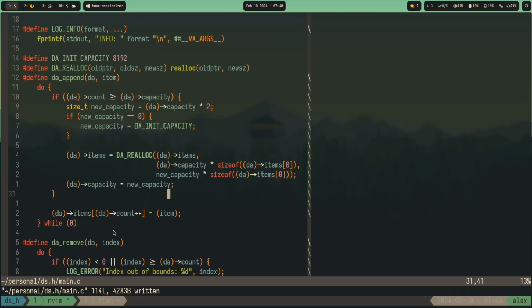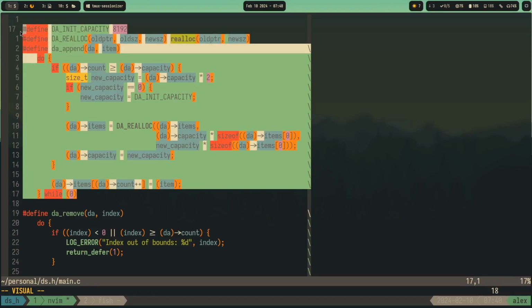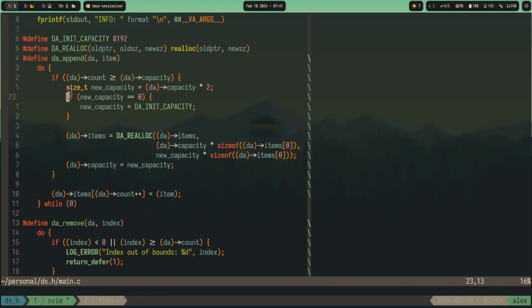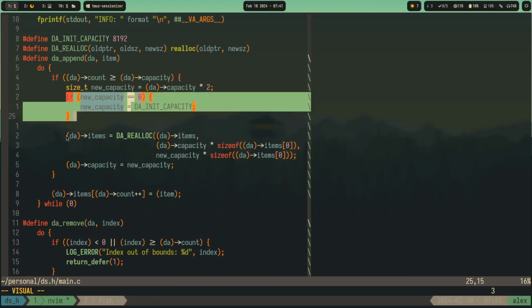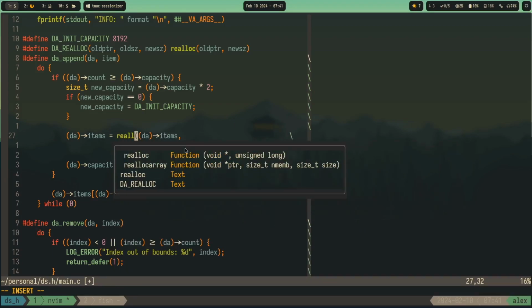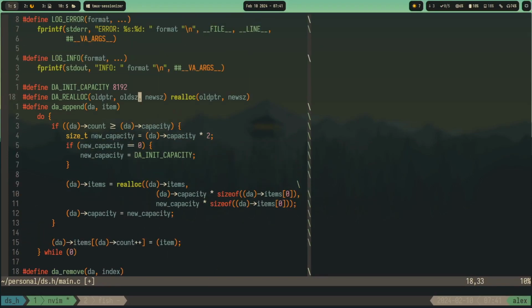Now, I mean, also we could add here some error checks, just to make this one better. So here items can be null. So after the DA realloc, we could actually check. Well, I mean, we can just use realloc here, not to worry about.